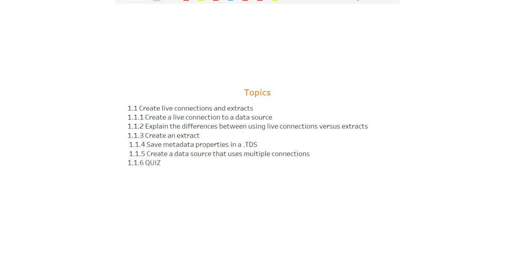So today we are going to learn about creating a live connection to a data source, explaining the differences between using a live connection versus an extract, and creating an extract. Maybe we'll divide this into two parts. In the other part, we'll have saving metadata properties in a .tds file and creating a data source that uses multiple connections and queries. Fair enough.